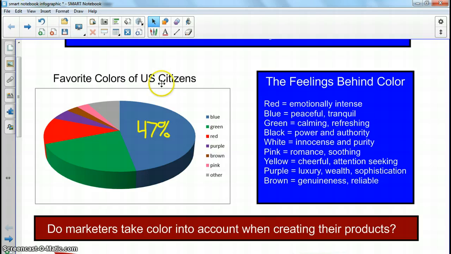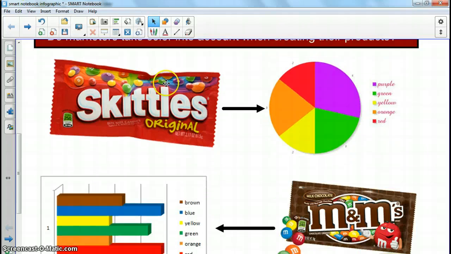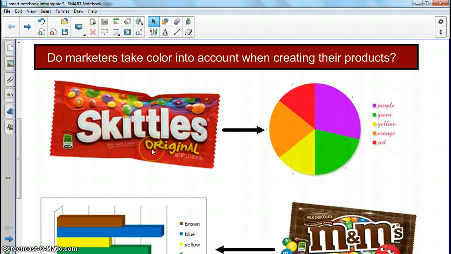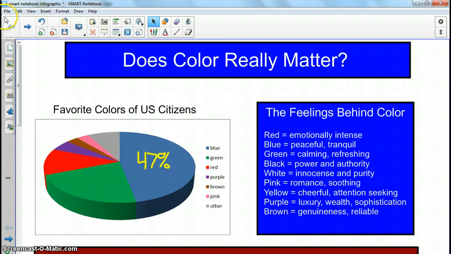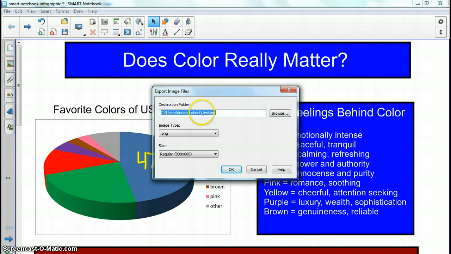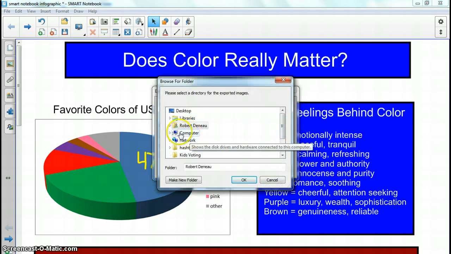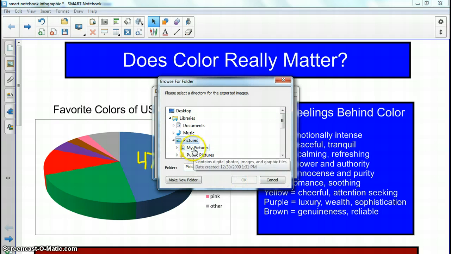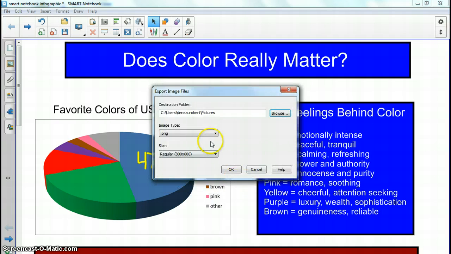But now once I've got my infographic all set up, ready to go, containing all the information that I want, I'm going to go to File, and I'm going to export it. And I have various options, but I'm going to choose Export as an image file. So I can choose where this is going to go. I'm going to put it in my pictures area here. There we go, perfect. I can choose how I want it rendered out, whether it's PNG, JPEG, GIF, or BMP.